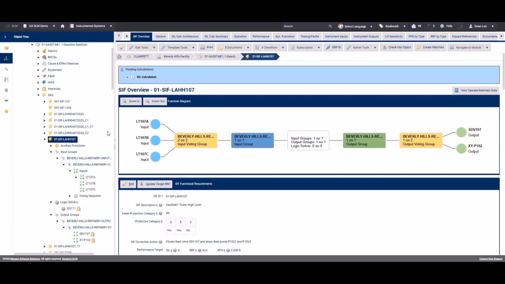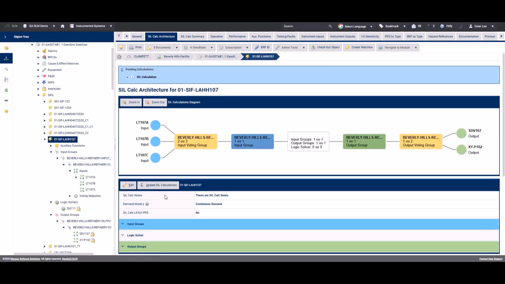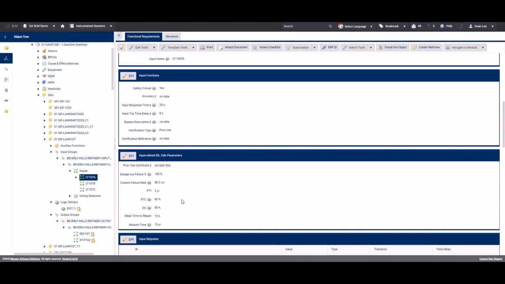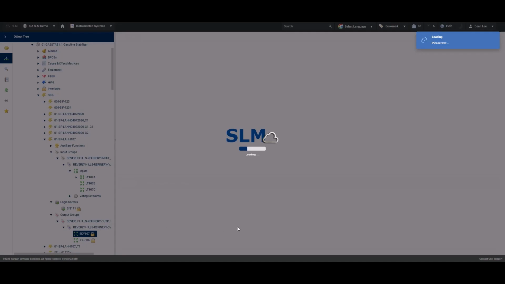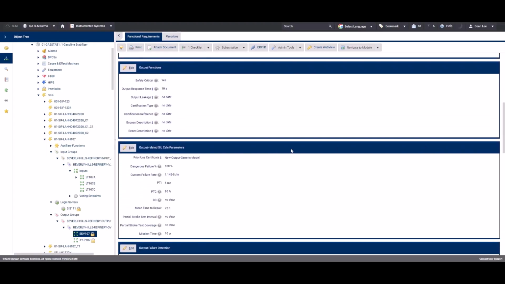So if we come to Instrumented Systems, come down to a SIF, come down to the SIL Calc Architecture. Previously, the mission time could be found here between the SIL Calc notes and the demand mode. If we come down to an input, we can see the mission time down here now, 15 years. We come to a logic solver. We can see the mission time here of 2 years. If we come to an output, we can see a mission time here of 10 years.